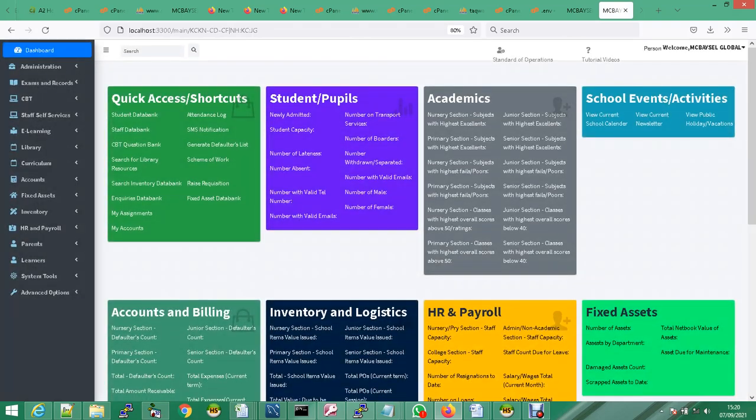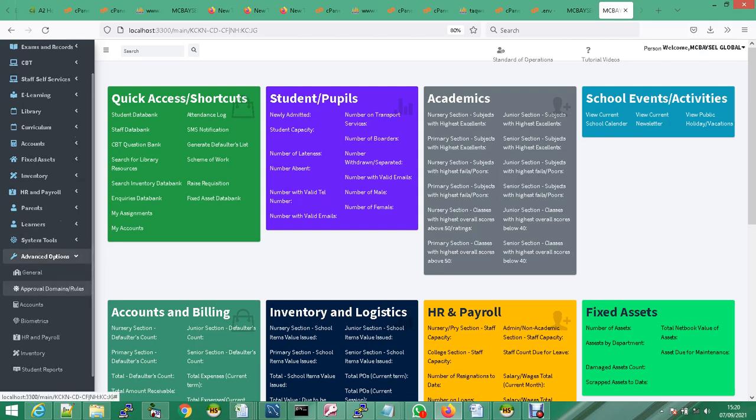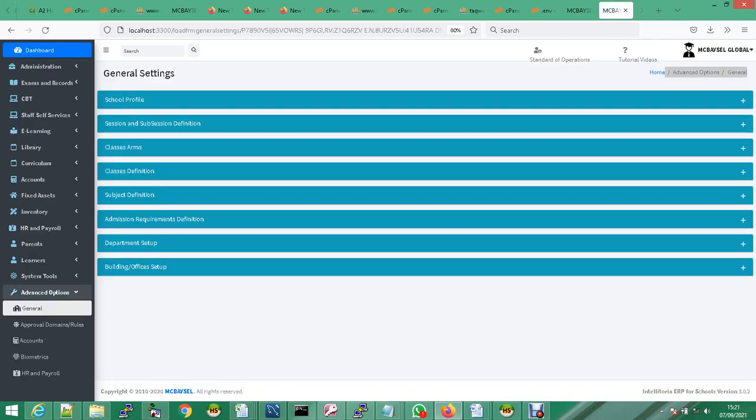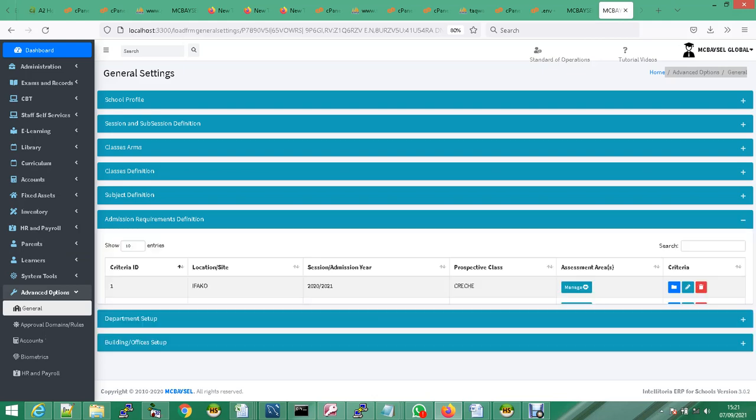You first of all set your admission criteria. How do you set the admission criteria? We need to do this for each of the classes to process the admission for. So we go to advanced options, you click on general. From there you move to admission requirement definition.